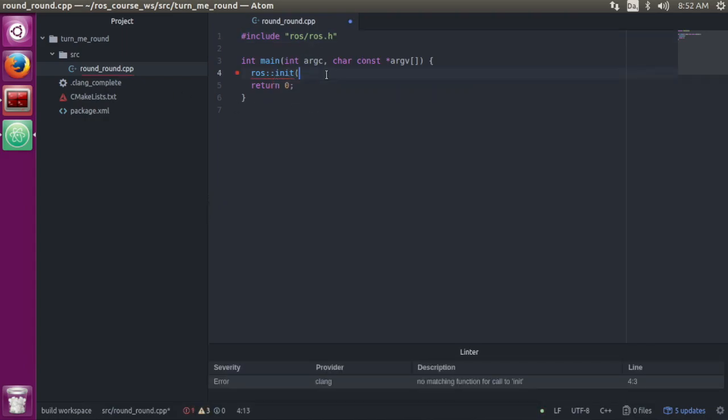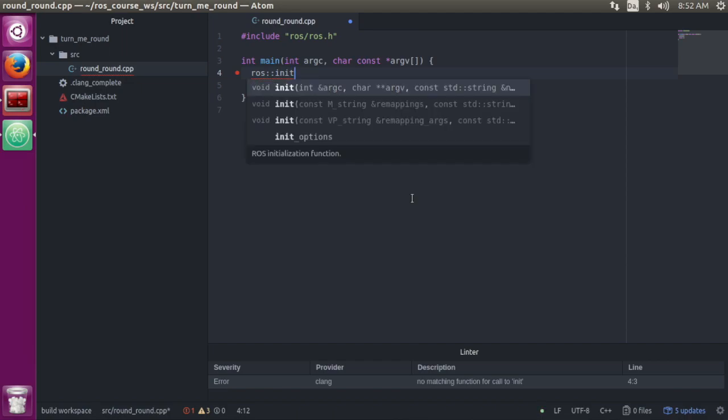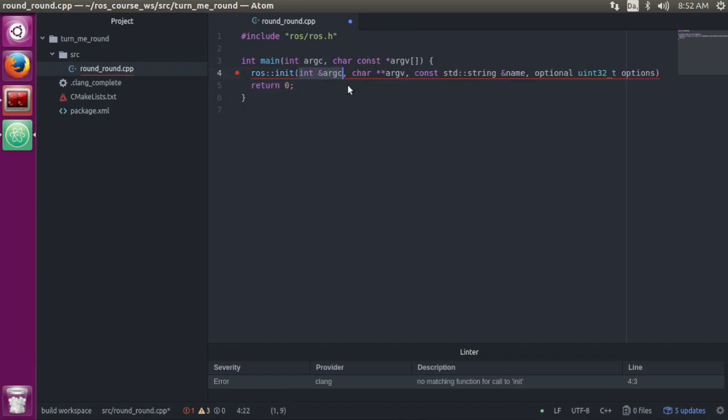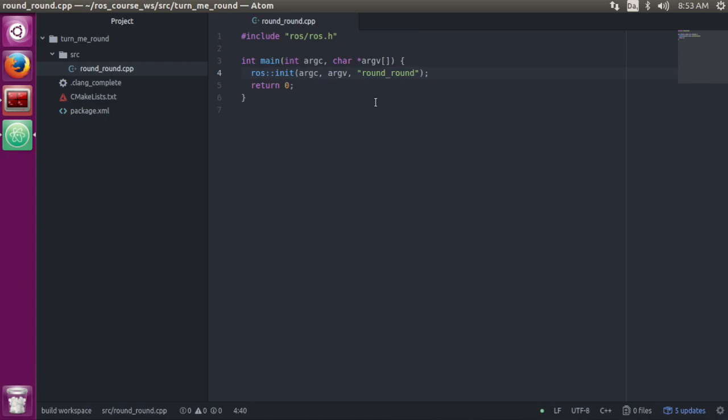Okay, so now it says there's no matching function for this init. How could that be? So I'll just use the helper. It's kind of slow, but it helps me and says, okay, so you need to put in an argc, argv, and so on. Oh, yeah, that's right. So I'll put in the argc and argv from the main, and I'll put in the name round, and this is optional with the options, so I'll just delete that small typo there. Also, it expects a non-constant argv, so I'll remove the const.